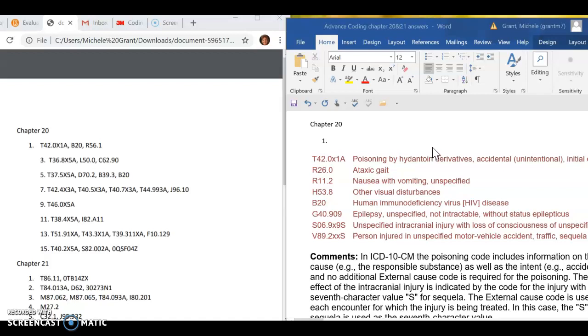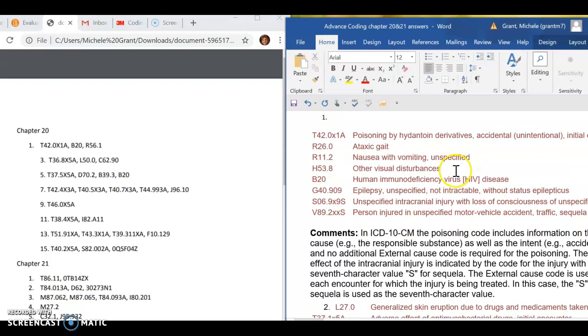I was thinking that we had the answers to number one. Maybe you just didn't view them. Without the poisoning here, looks great. You also want to code the gait and nausea with vomiting. I'm not sure what R56.1 is. We have visual disturbances. You did good on the HIV.